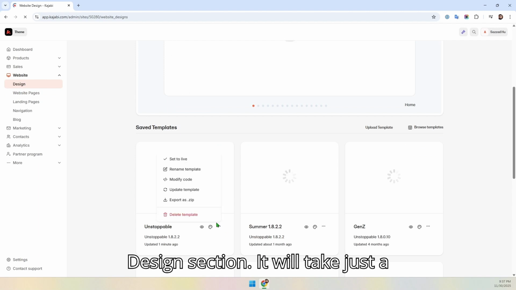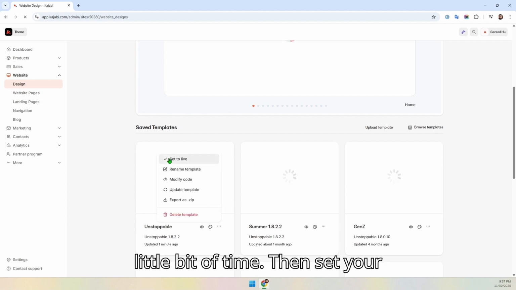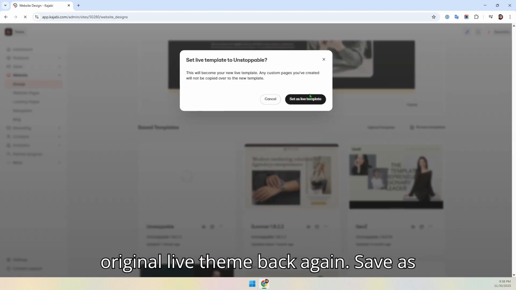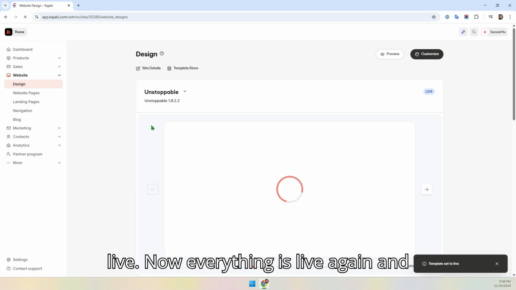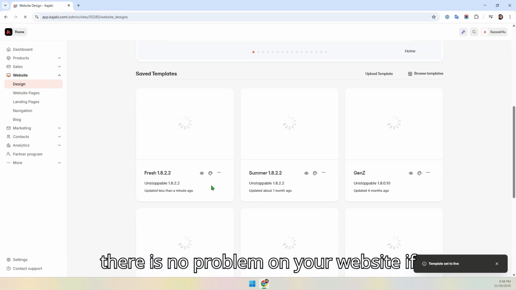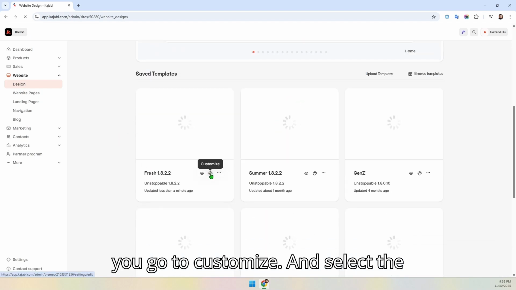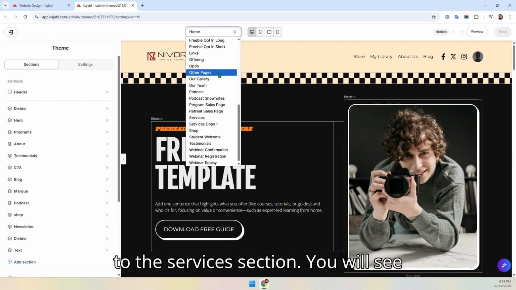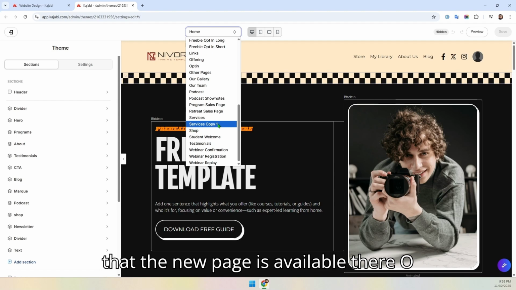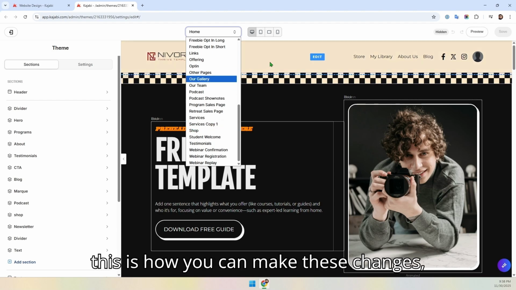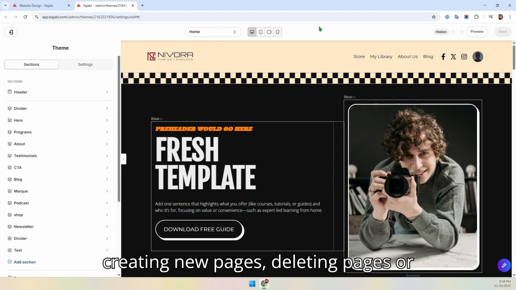It will take just a little bit of time. Then set your original live theme back again. Save as live. Now everything is live again, and there is no problem on your website. If you go to Customize and select the template you want to edit, you will see that the new page is available there. So this is how you can make these changes, creating new pages, deleting pages, or duplicating pages.